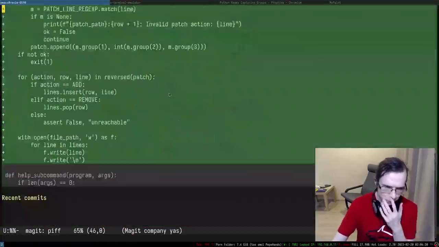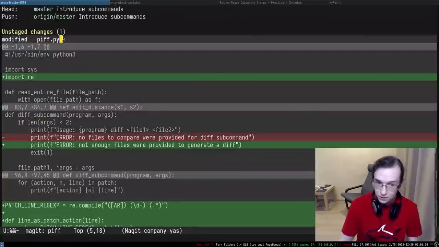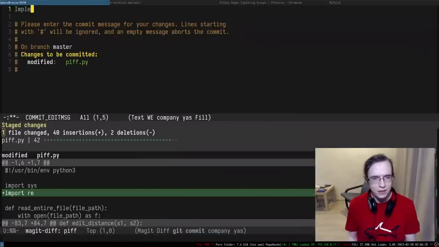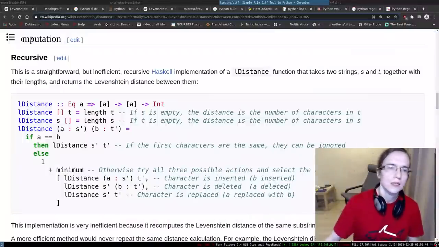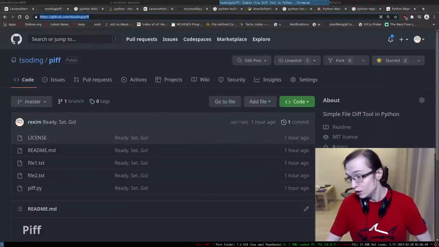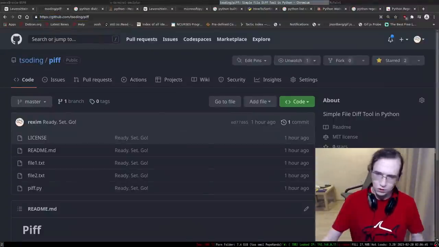So essentially, I'm going to do a commit and then push the implement patch subcommand. I'm going to push that right into the repo. You can find the source code in here if you are, of course, interested. If you're not, just don't go there.